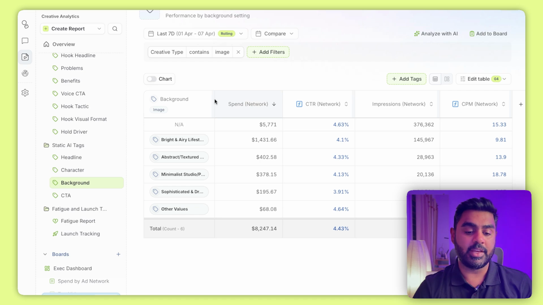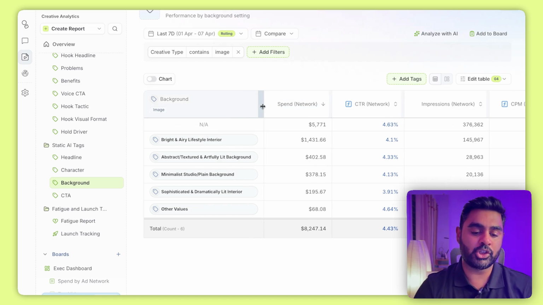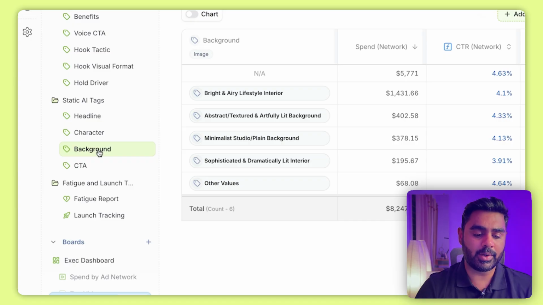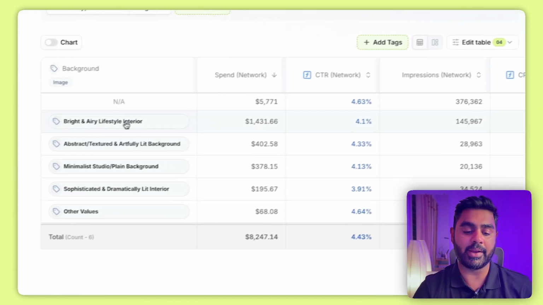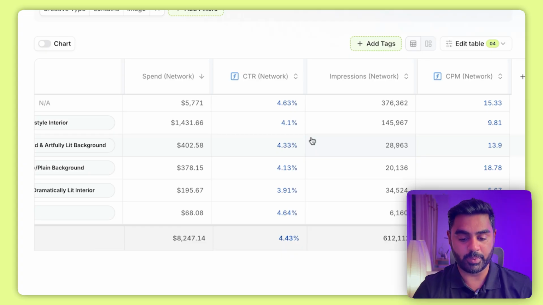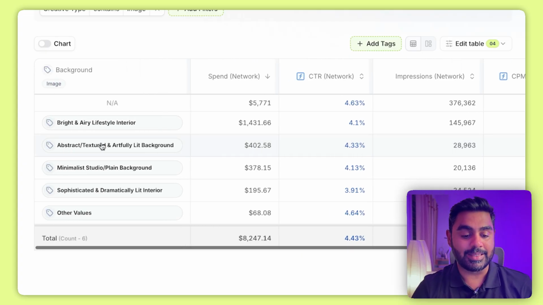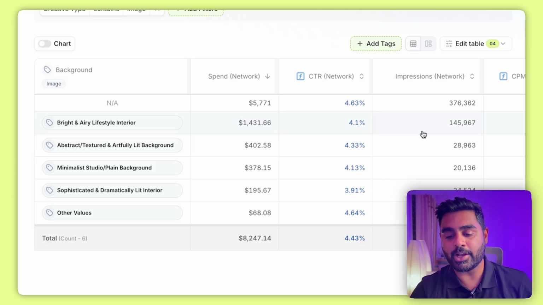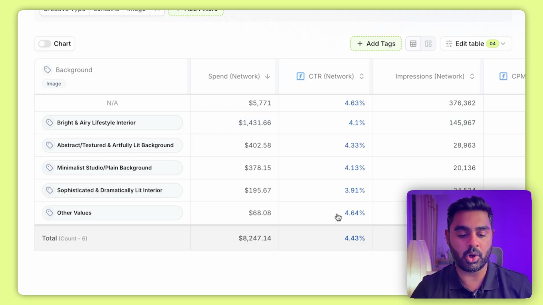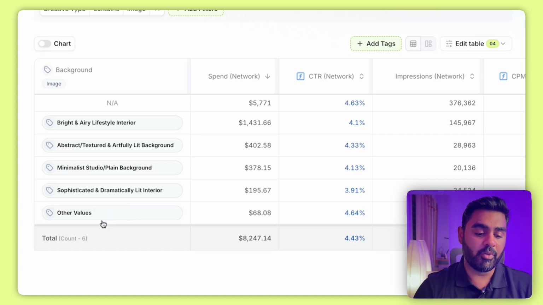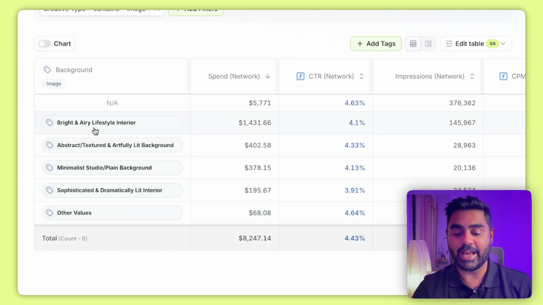Similarly, if I wanted to see what kind of background settings actually drive results for me, I would come to this background tag report and see the different kind of backgrounds that I'm running across my creatives and what their performance looks like over here. So again, I can see that bright and airy lifestyle interior has the highest spend share, has a pretty decent CTR, and it actually has the highest impressions amongst all the other tags over here. So my next batch of creatives would be focused around the background bright and airy lifestyle interiors.